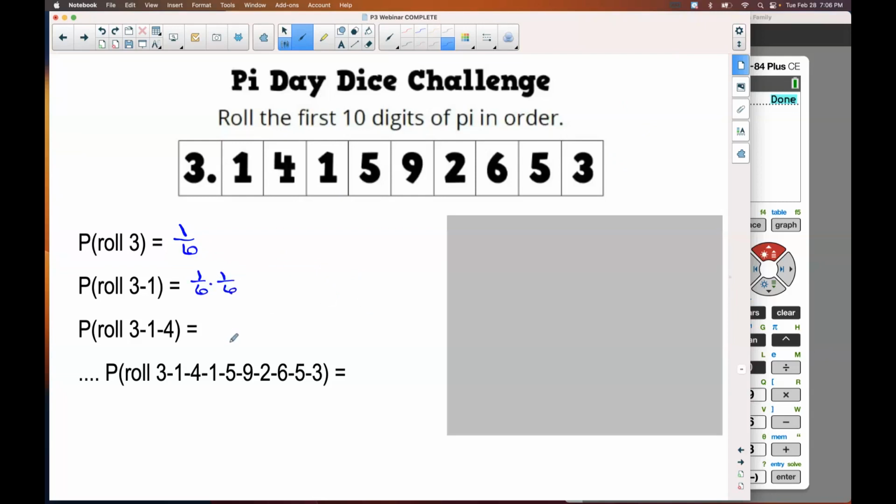Yes. And so if we want to do a roll of 3 followed by 1 followed by a 4, what would that be? 1/6 times 1/6 times 1/6. And I know eventually students are going to say, what's a shortcut for this? 1/6 to the third power, to the number of dice that you're at. Now what I'm doing is I jump to the full 10 because I think pretty quickly they're going to be able to do the ultimate question.